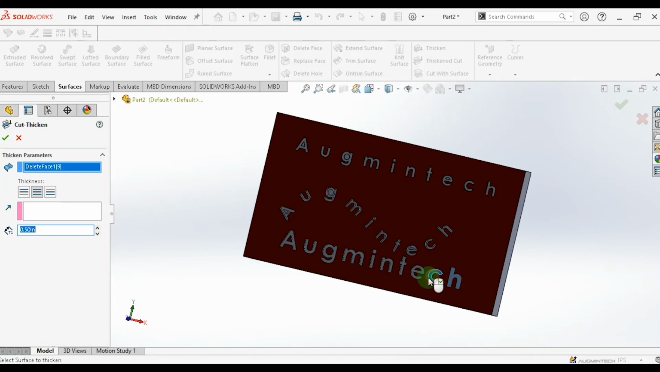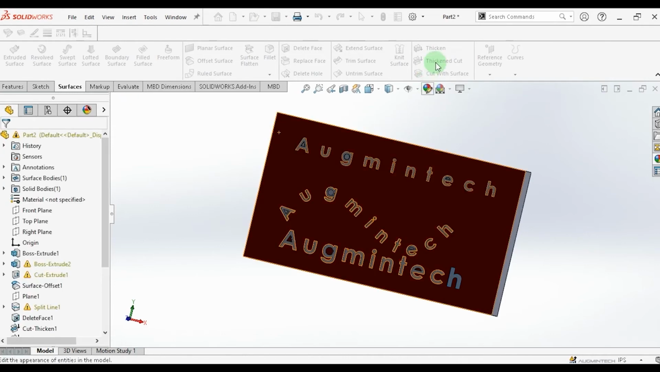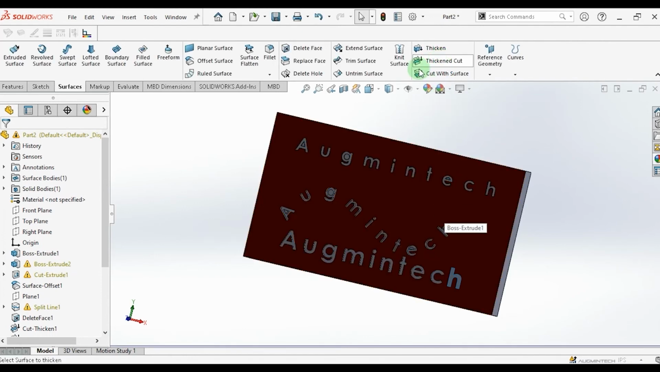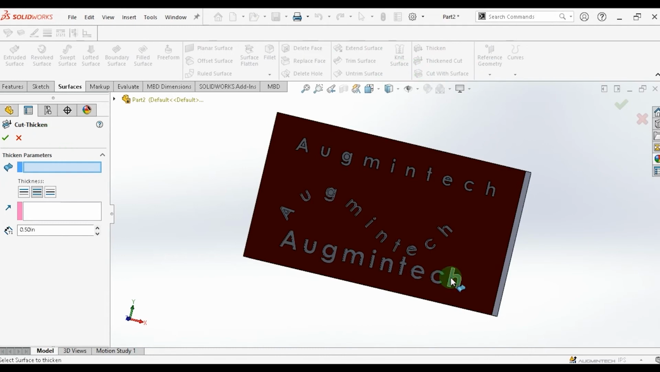So in this way, one by one you can create the extrusion of the letters, which will be best in quality. Now again choose thicken cut, choose the letter and click OK.